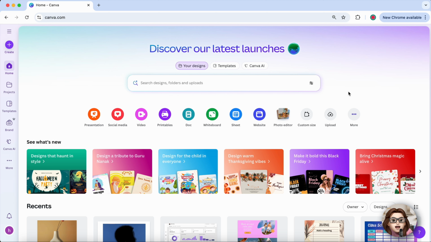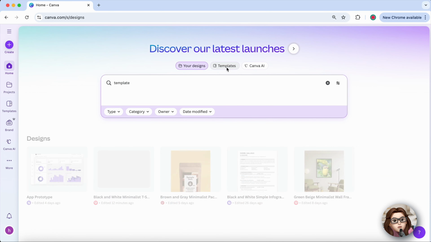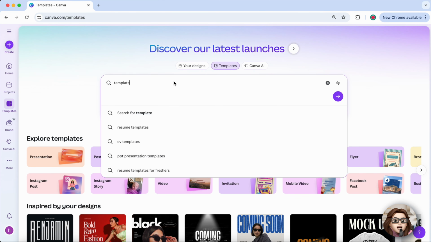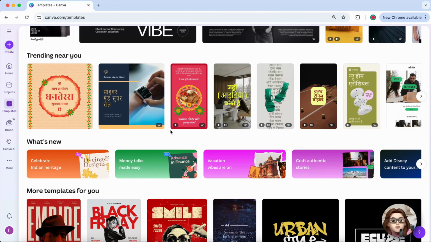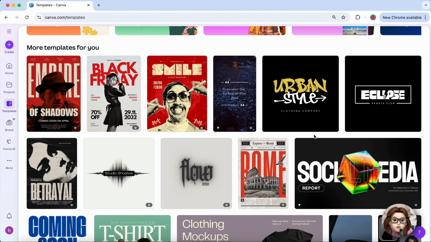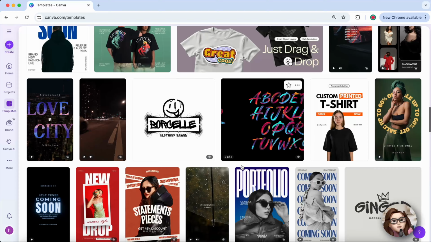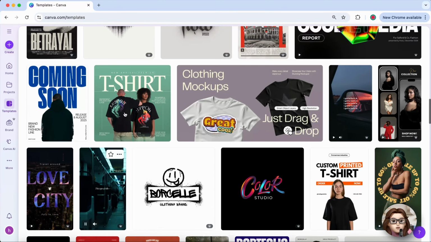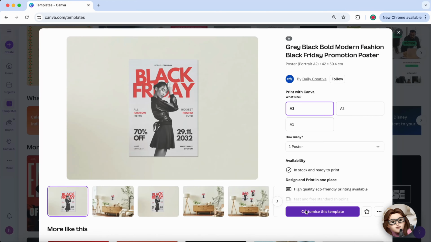To begin, open Canva in your browser and log into your account. On the home page, use the search bar at the top and type template. You'll instantly see a huge variety of professionally designed templates, from flyers and resumes to social media posts and invitations. Take a moment to browse and choose a template that fits your project. Once you've found the perfect one, click Customize this template to open it in the Canva editor.